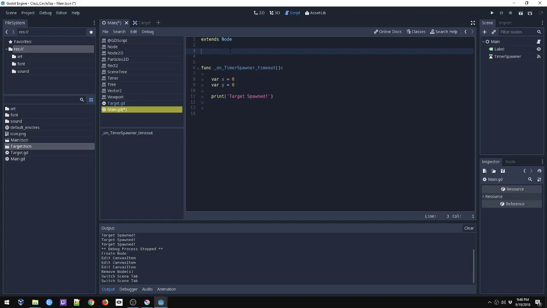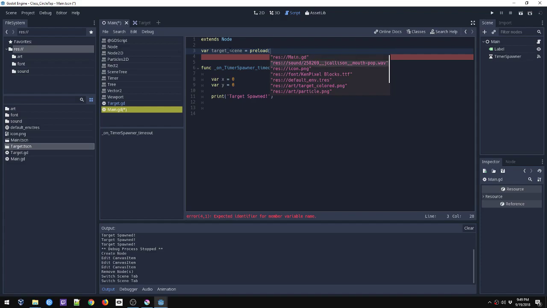First, I need to load an instance of that scene. So it needs to know what scene to create or to spawn. The way I do that is I can point to it with a variable. So I'm going to say target scene, and I'm going to assign it the preload. This is a special function designed for loading resources. I'm just going to drop down here and pick target.tscn.